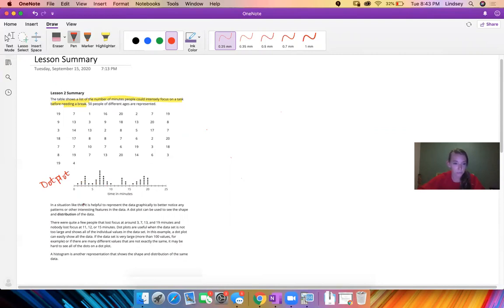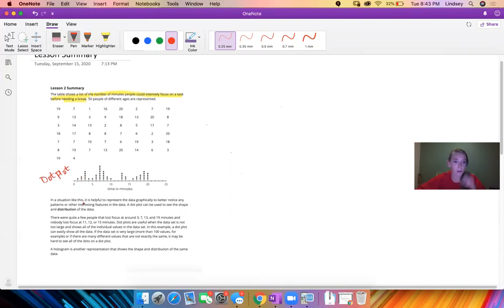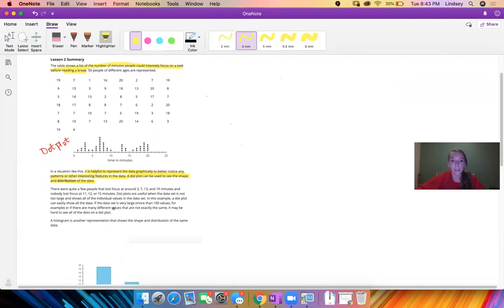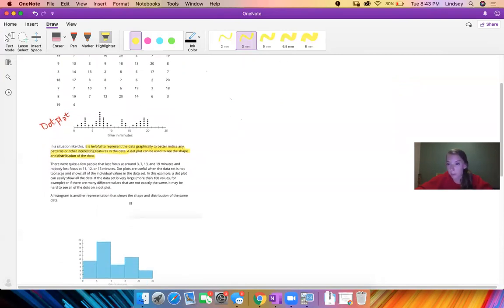It's great. In a situation like this, it is helpful to represent the data graphically to better notice any patterns or other interesting features in the data. That is why we have to graph it, because without this graph, we can't see a pattern in this nonsense of numbers. But in this graph, we can better see what's going on. So a dot plot can be used to see the shape and distribution of the data. Distribution is highlighted. We're going to get into what that means more as we move forward in this lesson.